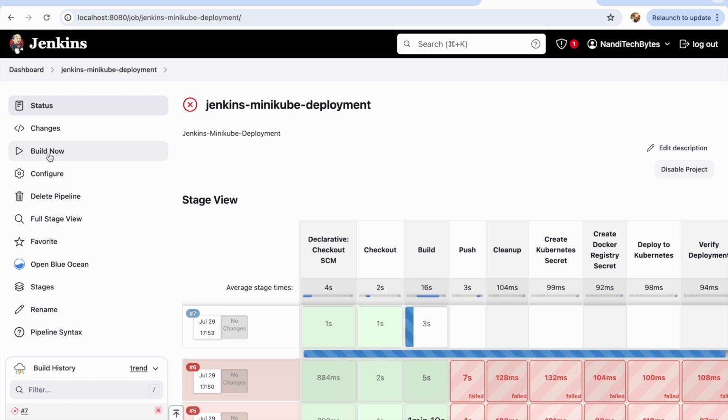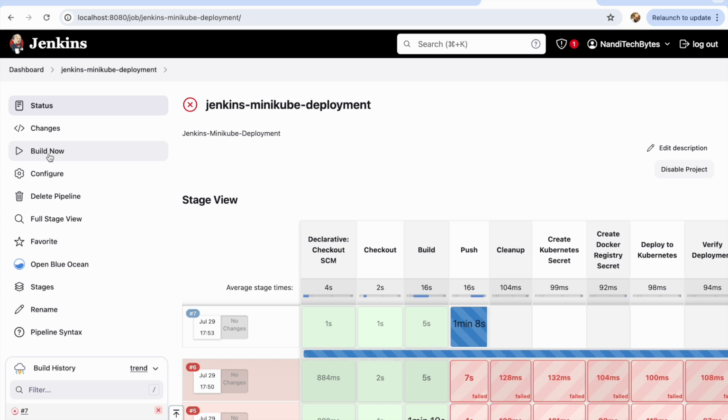Our build started. It's trying to build the image, and the image is built. It's trying to push. Once the push is done, the cleanup stage basically deletes the Docker image from my local laptop, because otherwise, every time I build the image, it will cost me storage unnecessarily. So once I'm pushing the image to Docker Hub, I'm just cleaning it up from my local.